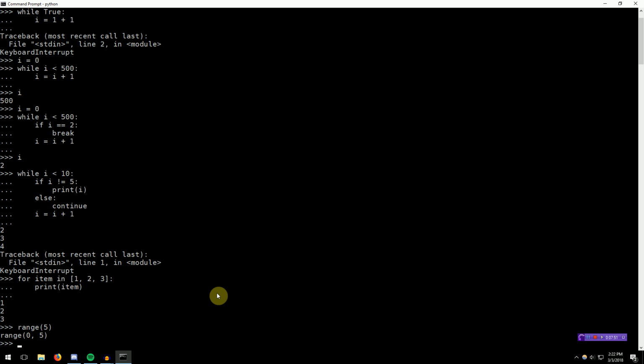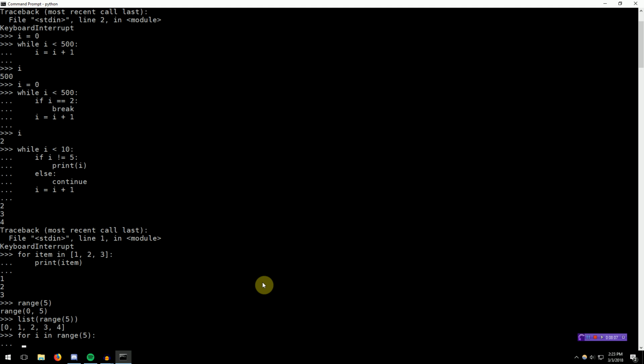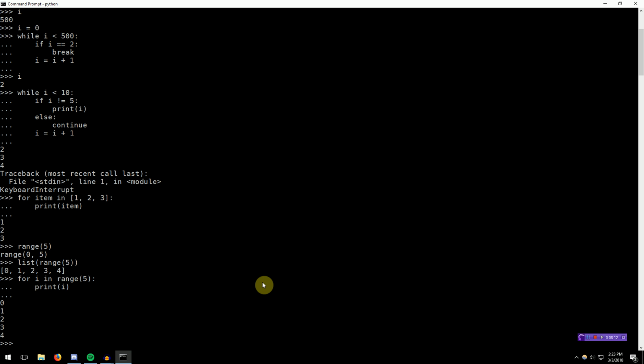So if we range 5, we get an iterable that goes from 0 to 5. If we convert this into a list, you can see that it actually produces a list 0, 1, 2, 3, 4. So if we say for i in range 5, print i. And then we get the output there. This is very similar to a C for i equals 0, i is less than 5, i plus plus, right? So this is the for loop as well, which is extremely useful to iterate over sequences.